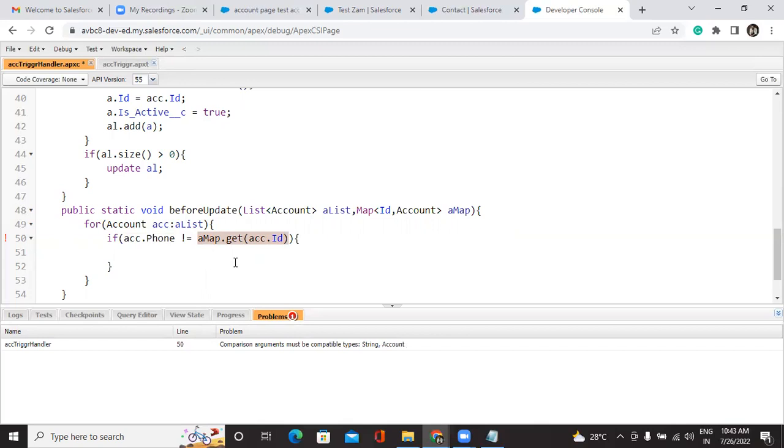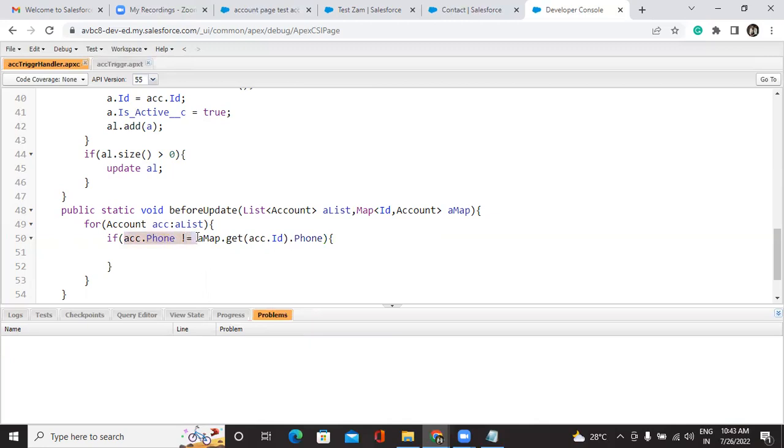So if I pass here acc.id, it will return me that associated account with it. And under that account, you have the phone field. So I am doing a check here. If acc.phone, that is your updated account phone, is not equals to amap.get acc.id.phone. That means if your updated account phone number is not equals to old account phone number, then only you can get that confirmation that account phone field is updated, right? This is clear or not?